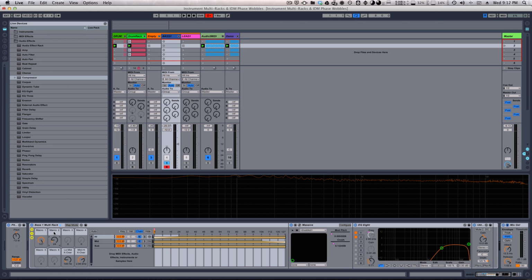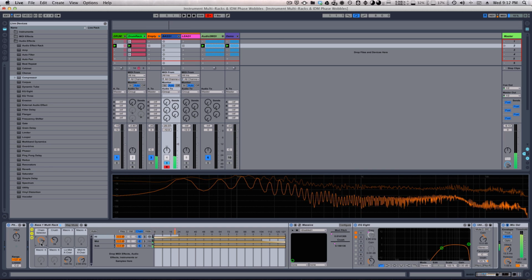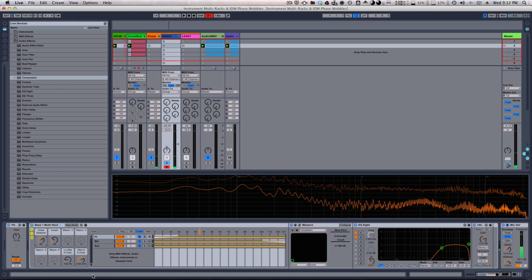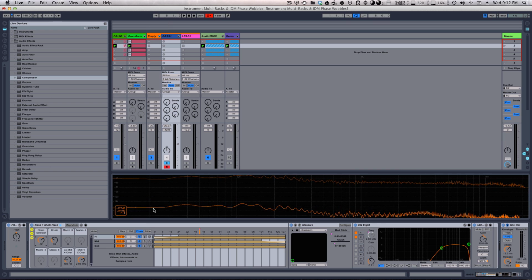Okay. Well, I'm going to rename that so that it stays consistent. Crush. And then chain selector. And let's leave that about where it is. Nice. All right.